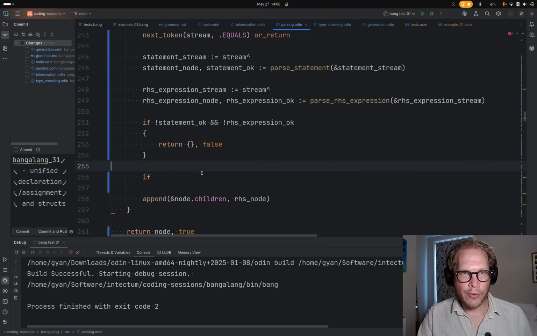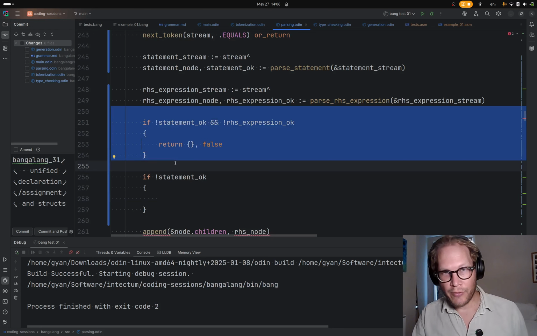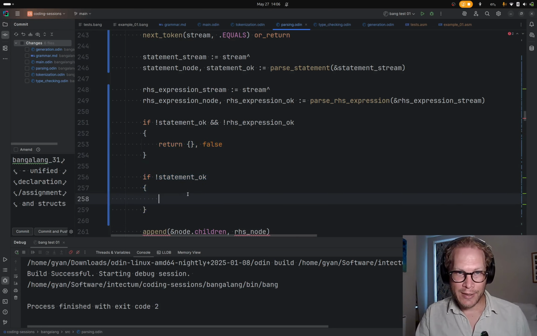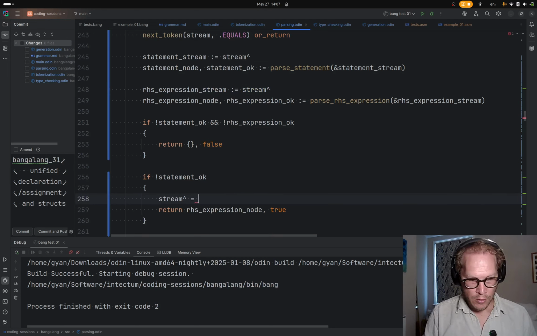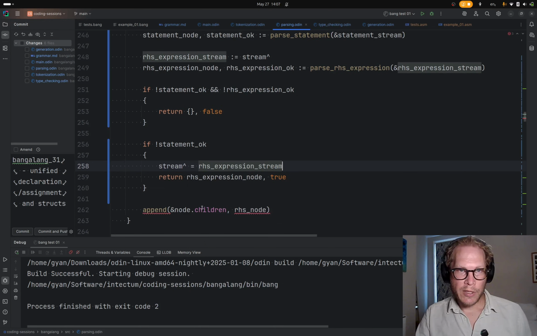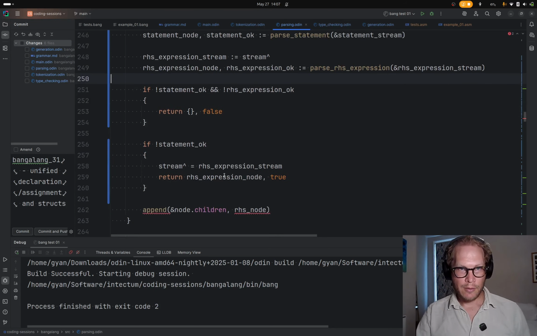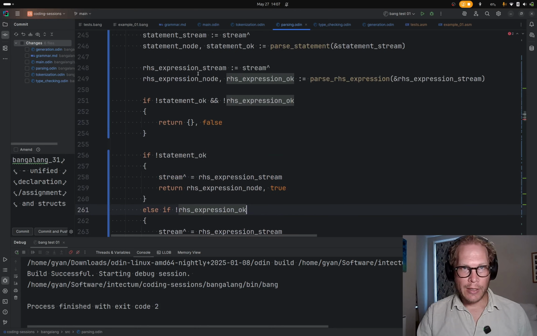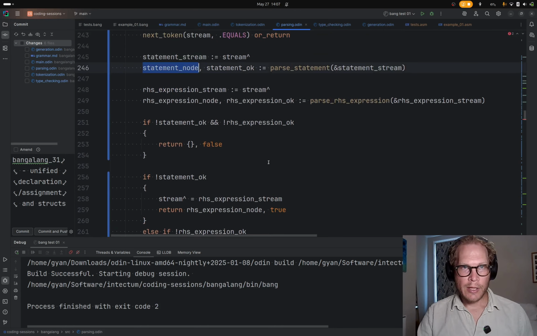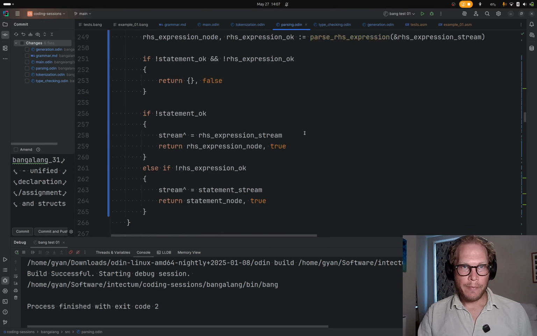And then let's say if the statement failed, we know they didn't both fail. So if the statement failed, that means that the right-hand side succeeded, and it's the only one that succeeded. So we return that node, but before we do, we need to update the stream based on the right-hand side expression having been parsed. All right. So now if that's not okay, then we need to do the same thing, but we return the statement. So I don't think we need to do that actually.